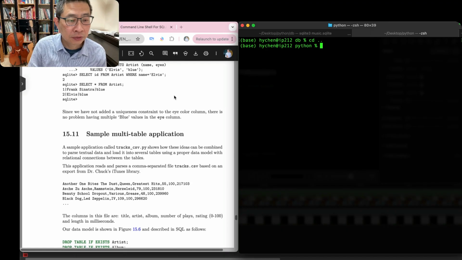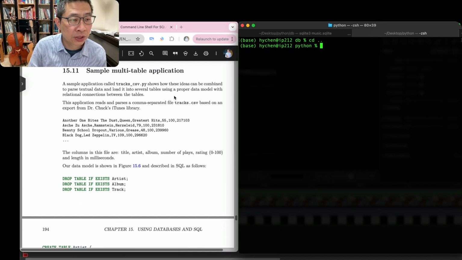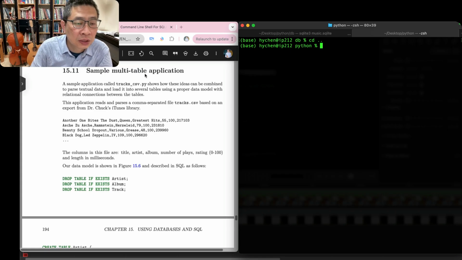The example comes from section 15.11, the sample multiple table application. The author, Dr. Chuck, used his own iTunes library. We know iTunes is a music player. It has a feature that can record the track information. So like this, there are a lot of records. Later I will tell you where to download this file.